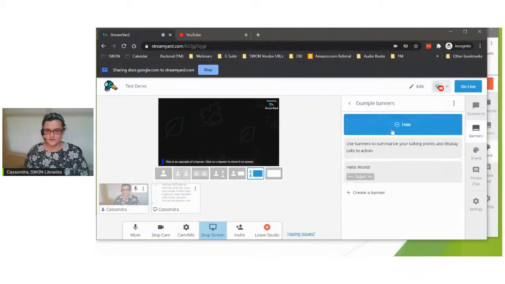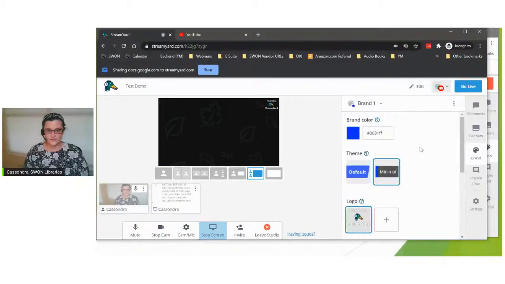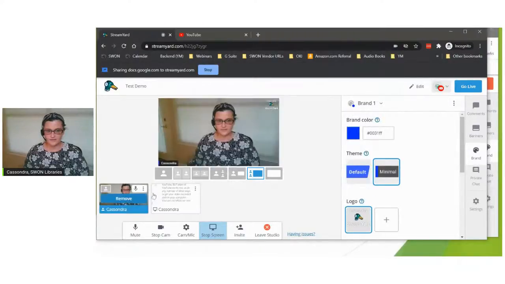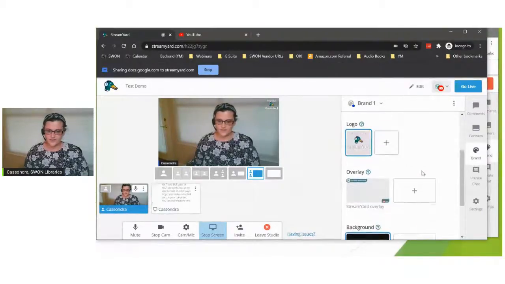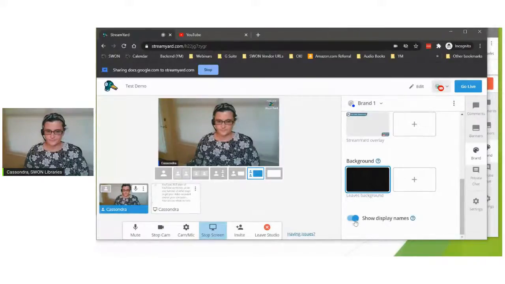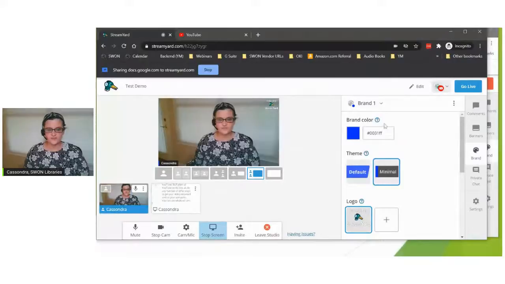And the other thing I really like is the branding. You can see I can do my name, change the colors. If you have the free version, you are stuck with this StreamYard logo there. That is one of the upgrade features. But it's got fairly robust features for a free program, and I really enjoy it.